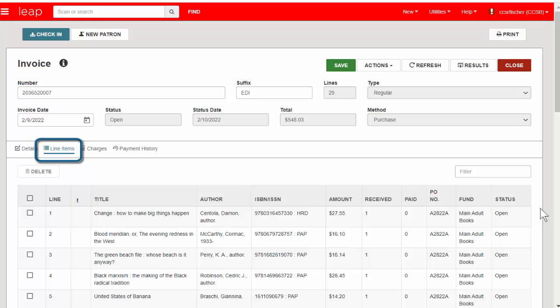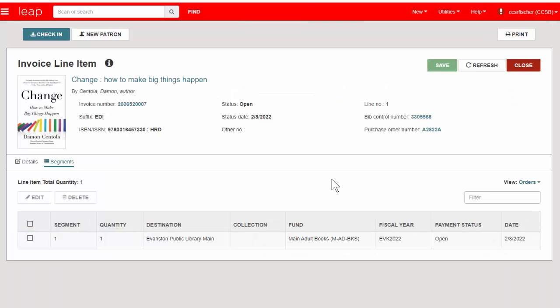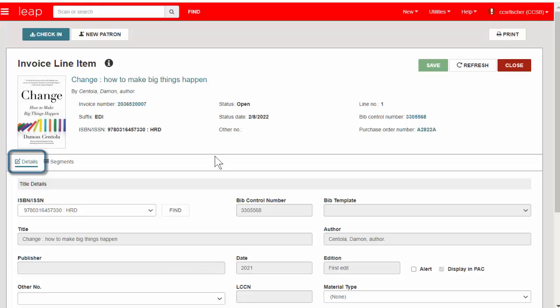Next is the Line Items tab. On this tab, you can review the list of line items, delete them, and access a line item record to edit it. To edit a line item, click on a line item to open the record. The line item will open to the Segments tab. Click on the Details tab to edit the bibliographic details, price, or discount rate.